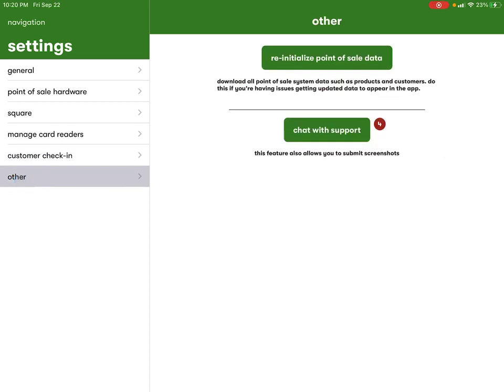And 2 main features here that I like to point out. First off, this reinitialize button here. This gives you the ability to relaunch the app, just like it says here, and download all the data fresh.